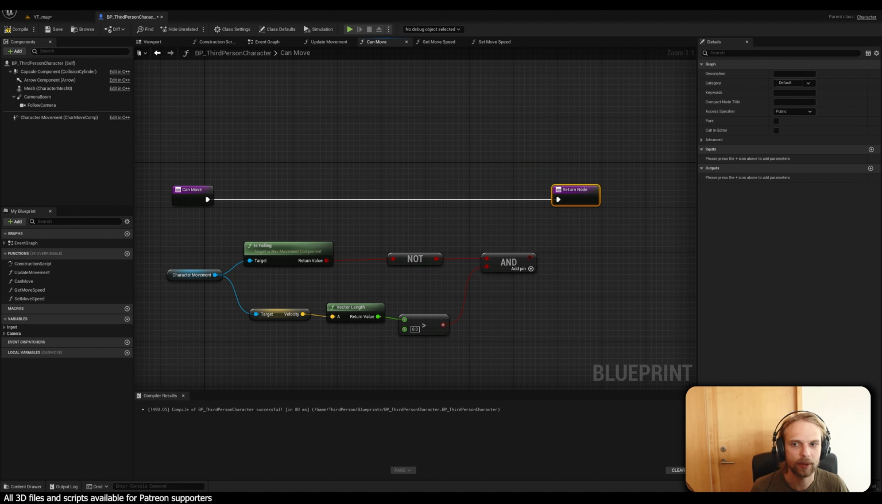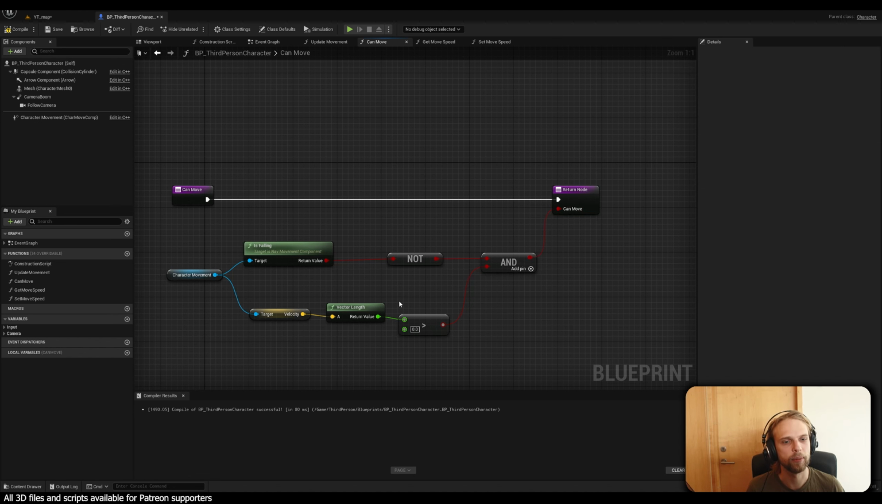And for this return node, we need to create an output right here that is going to be called can move. So for the return node, you select it, you go to output, you see can move, and it's going to be, of course, a Boolean. And you just connect it right here as can move. Basically, this calculates if the character is able to move or not. Okay, we compile this, we save this.